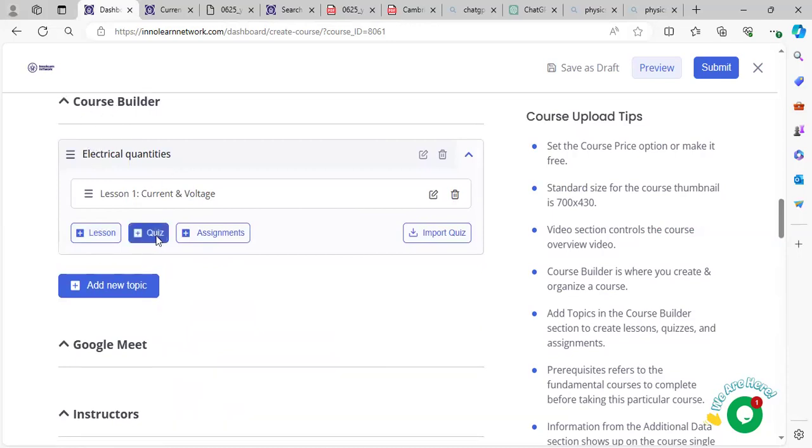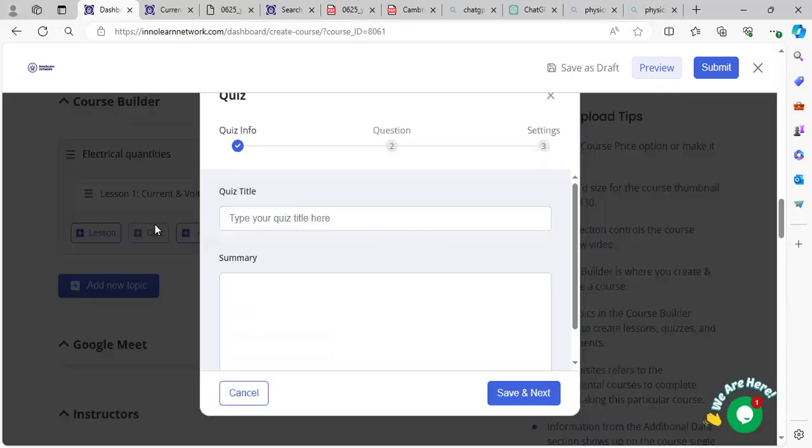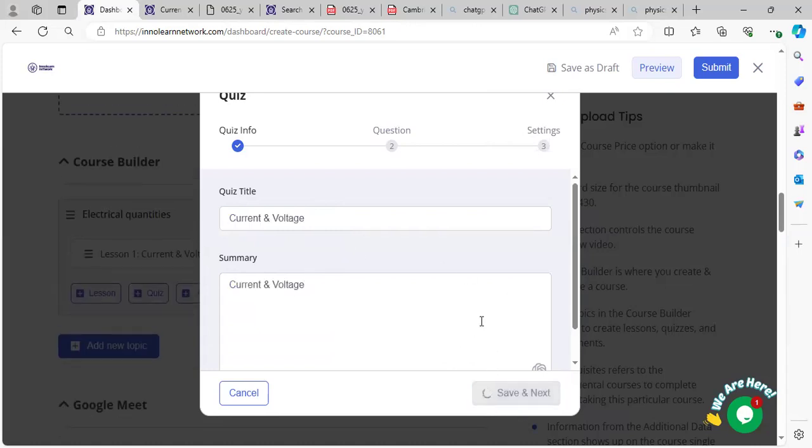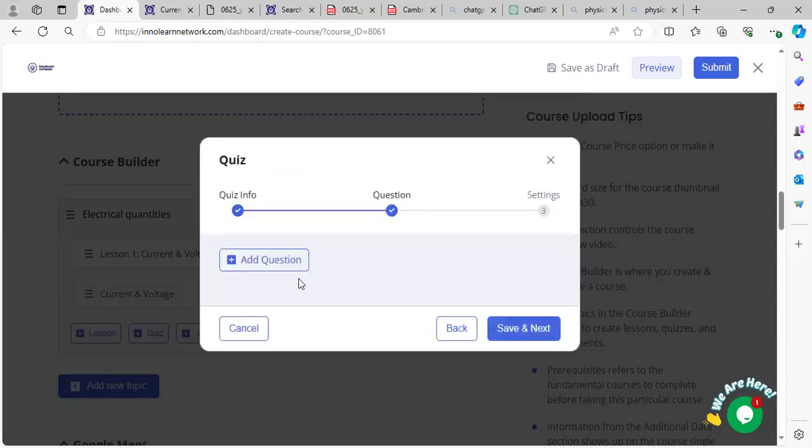We want to create a question which a student can do when doing the work. This question is about current and voltage. You can describe what this question is all about. So current and voltage, and then after that I will save. Then from there, we'll be able to add the question.